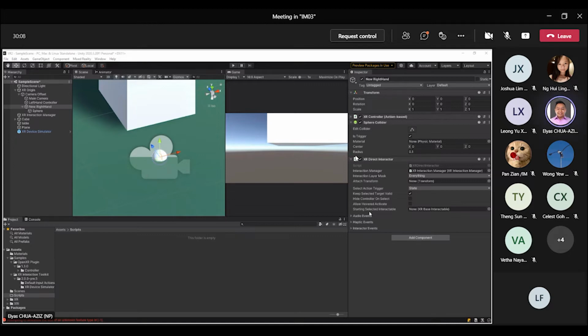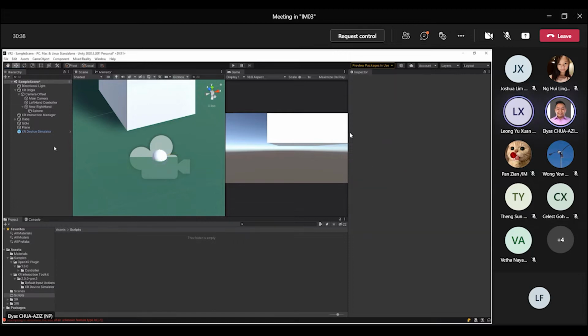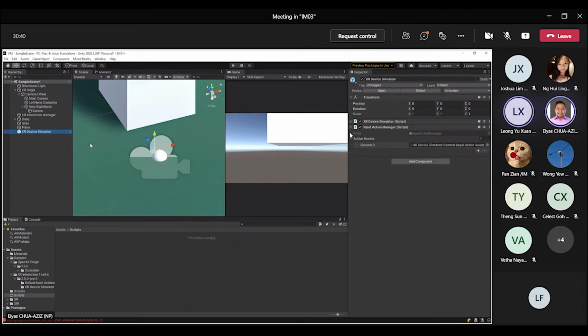Okay, anyone else with questions? Well, I asked that question because I'm unable to grab the object for some reason. Even while holding left shift and colliding with the object. Okay, maybe you can show your screen so I can help you.